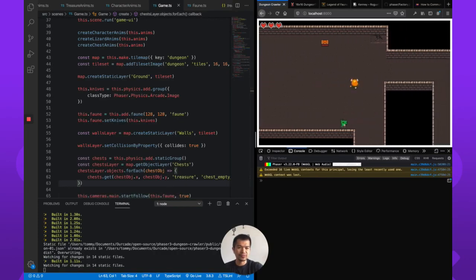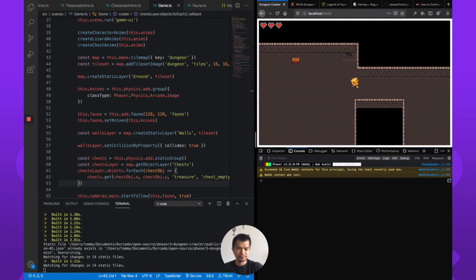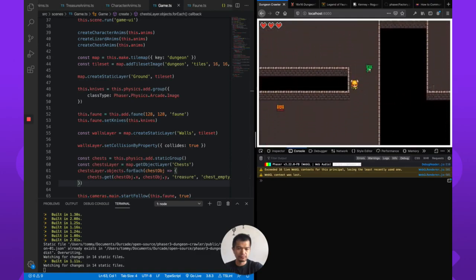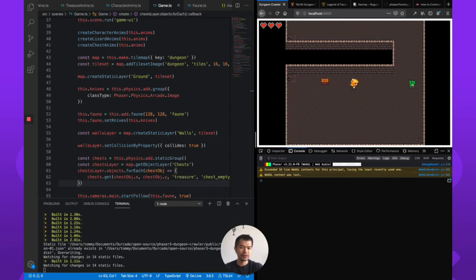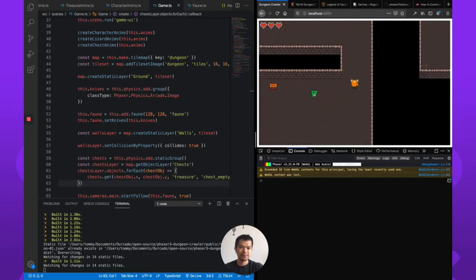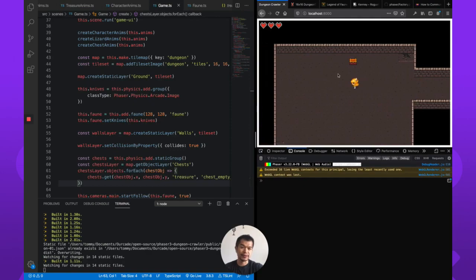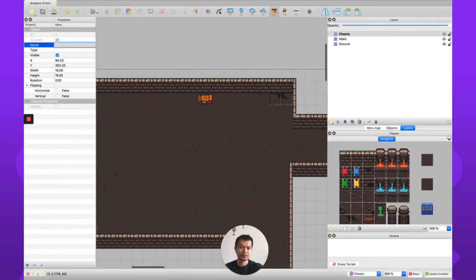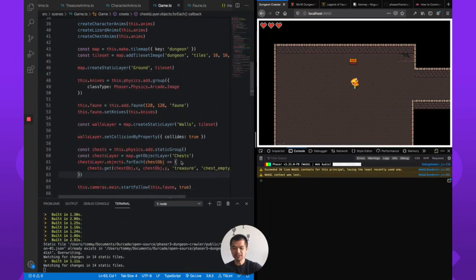There's a chest. So we have one chest in this room, and another one over there, and another one over there. So that works. We basically loaded it from Tiled. But what you will see, just run away from this guy, is that we didn't quite place it right there, right? Let's go back to Tiled. It's over here. So it's off. So let's fix that.